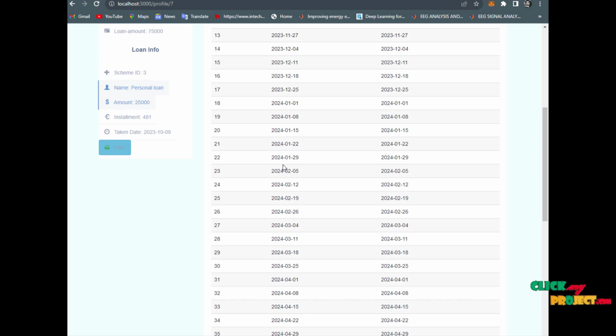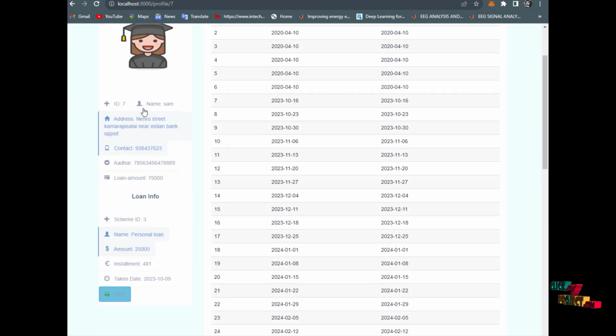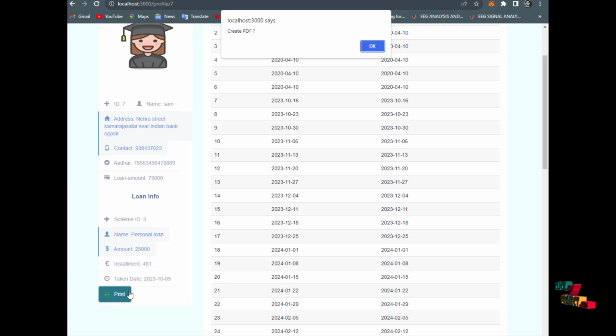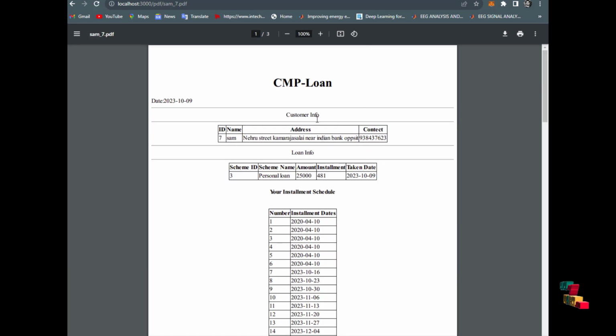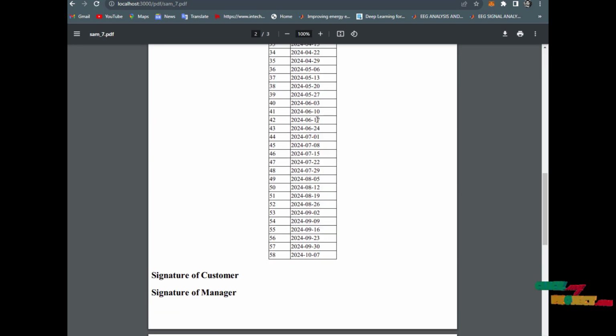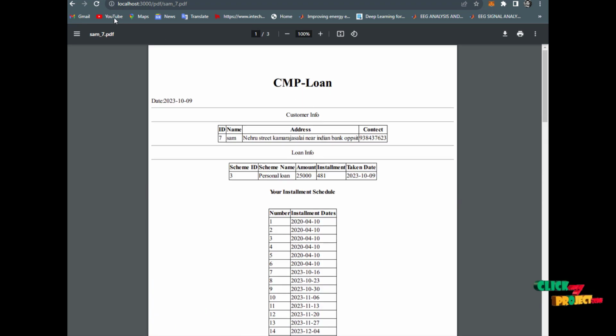A loan of 25,000 will be sanctioned. The sanction amount will be received, then there is the print option, like print repayment schedule, which will be displayed.